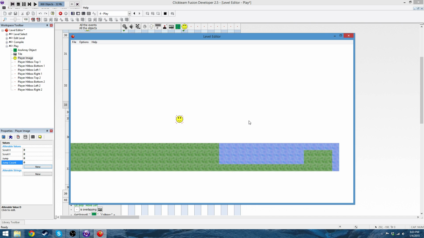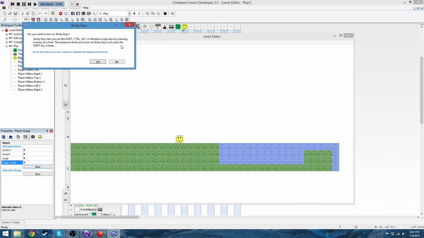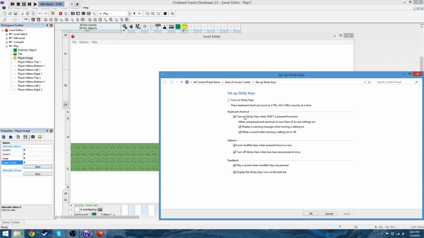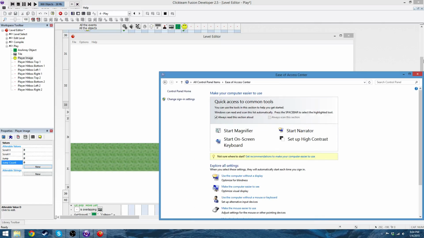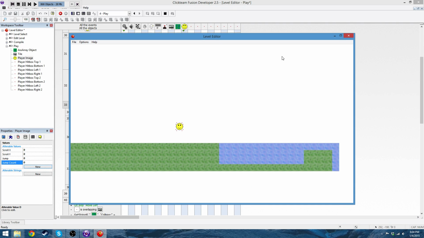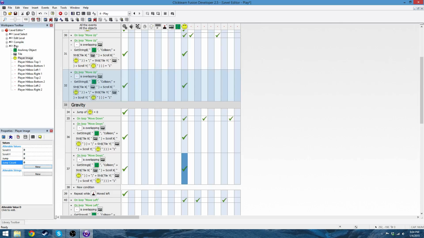Freaking sticky keys that nobody uses. Ease of access center. Go away. So as you can see, okay, so that works. Hooray. So that was really fast. It was only 10 minutes to do that.